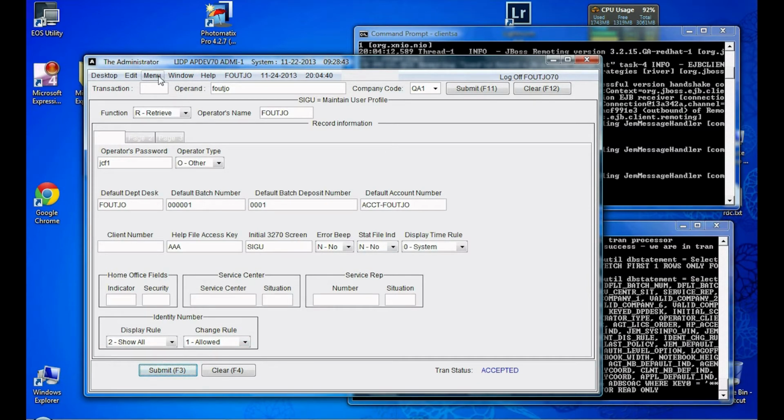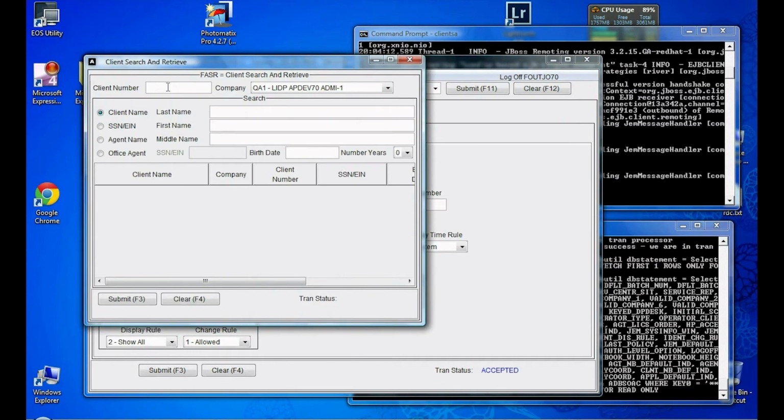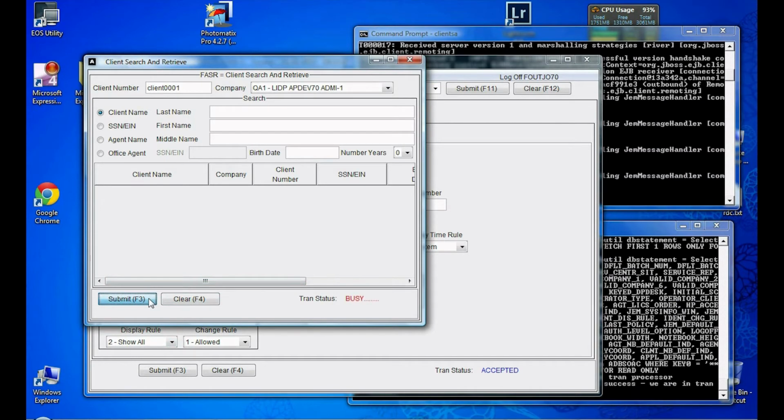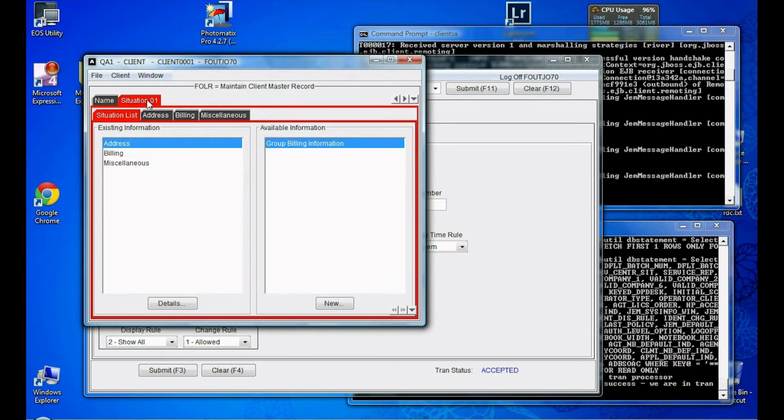The next thing I'm going to do is retrieve a client record. If I could type the right number. And this retrieves the client information.